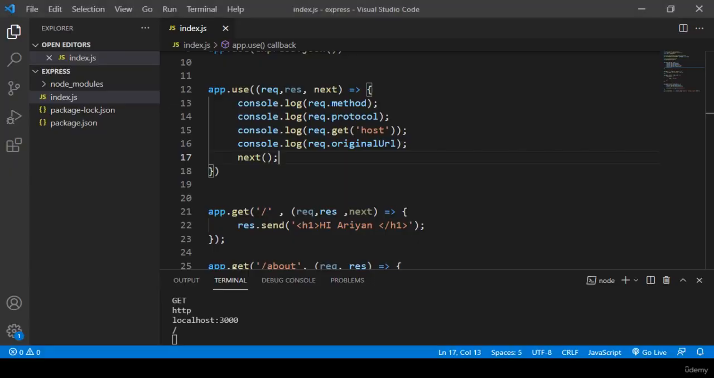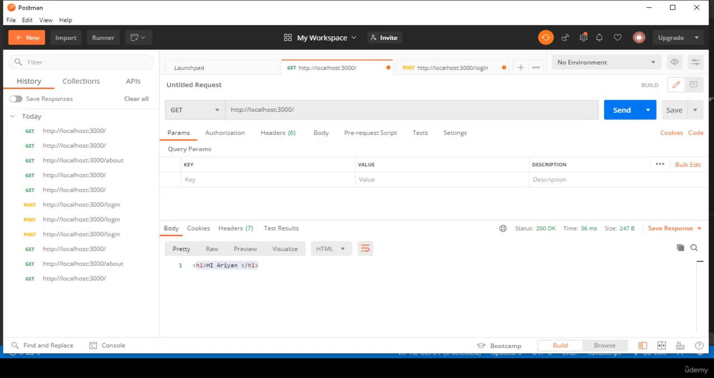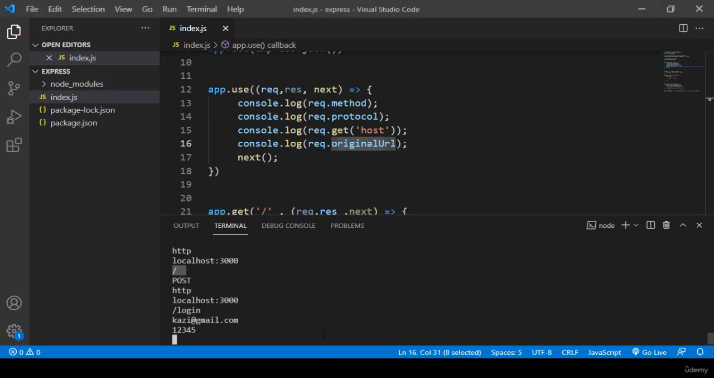And now if you go to our console, yes, you can see that it displays the get method, our protocol as HTTP, and then our host as localhost, and then our original URL as slash. You can see that is our home slash, right? Now I want to run our post method that I have already created. Another one is the login, right? If you now click send again, it displays user login successful. And now if you go to the terminal again, you can see it has successfully gotten the other information.